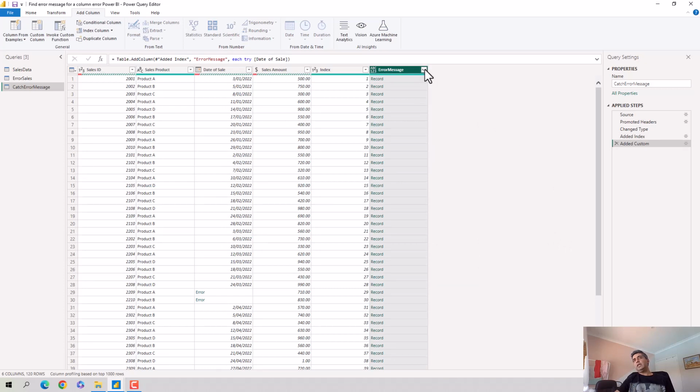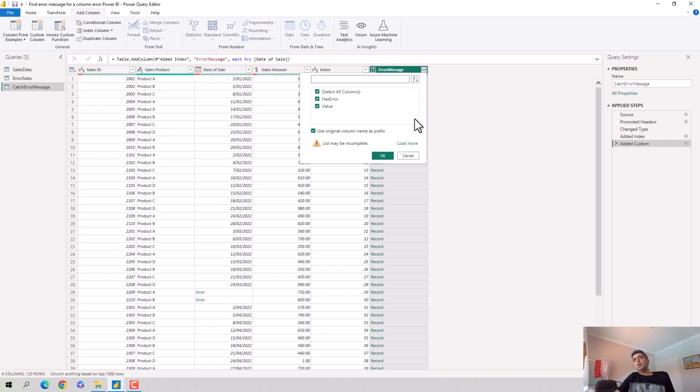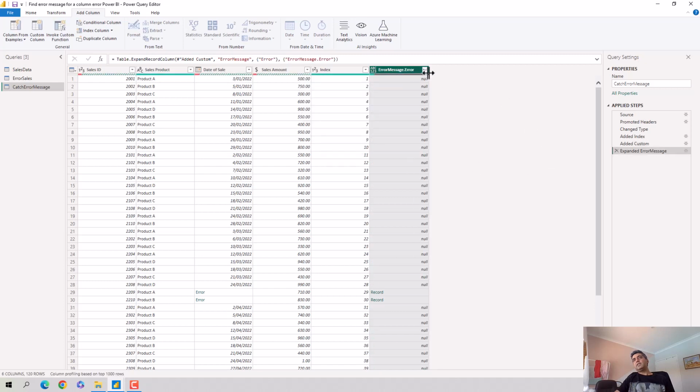Here, if I click on this arrow, which is going in both directions, so there are two arrows, it gives me has error and value, and I'm not interested in either of them at the moment. So I click the load more button. I'll click this button again and hit load more. And what I am after is this error. So I hit OK, and what it does is it gives me a record.